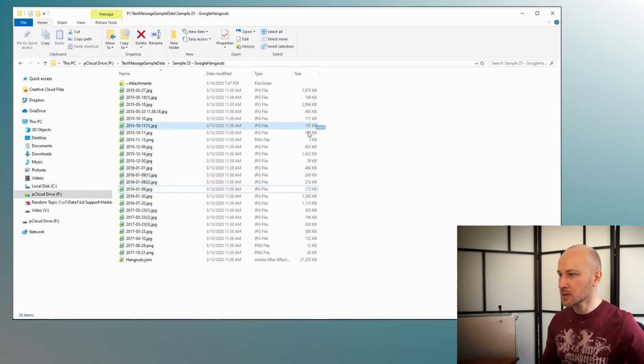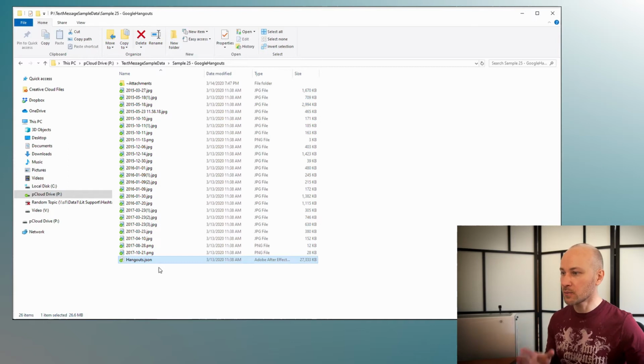Sometimes I see that the files have the exact same size, so those would be duplicate files. But sometimes you have files with the same name that are not duplicate files, and Google does not give you a proper link to those files. So that's one thing to keep in mind.